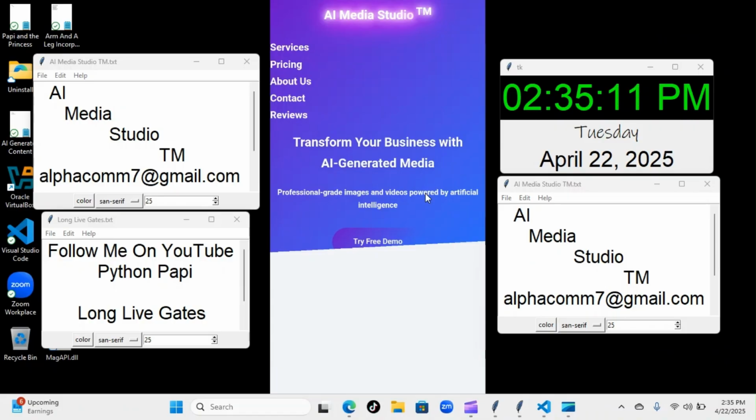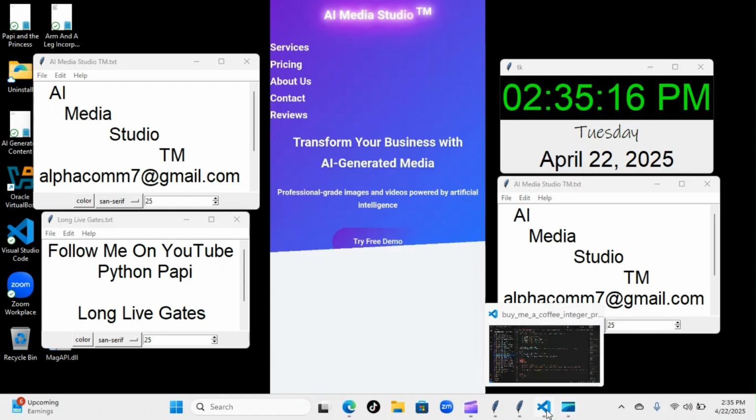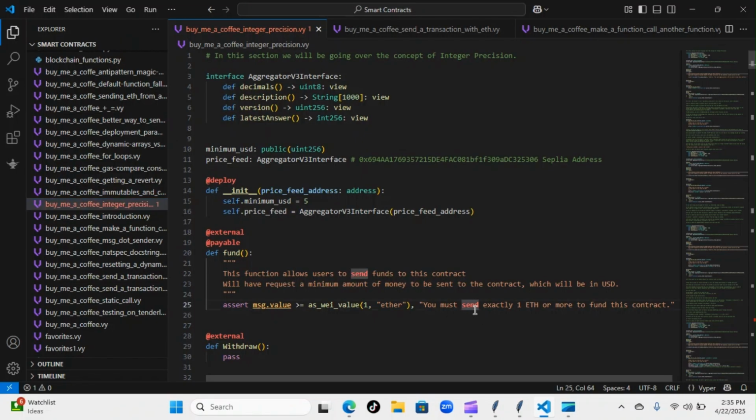All right, on today's episode of Python Papi, we're back inside our smart contracts project. Let's have a look at what we're going to be going over today. Now, today I told you we're going to be starting a new module here, integer precision. Let's dive right in and see what we're going to be doing.